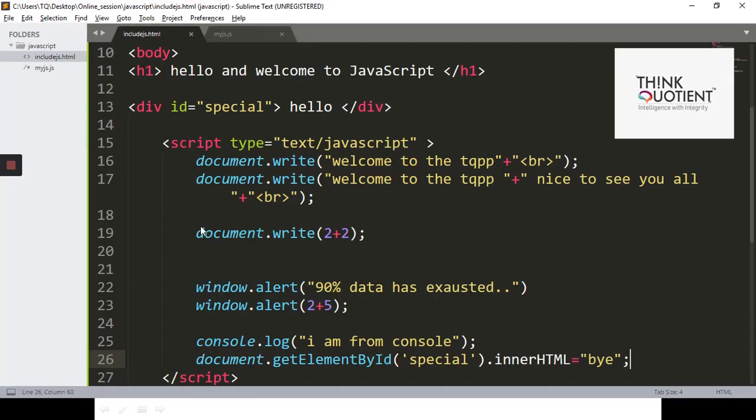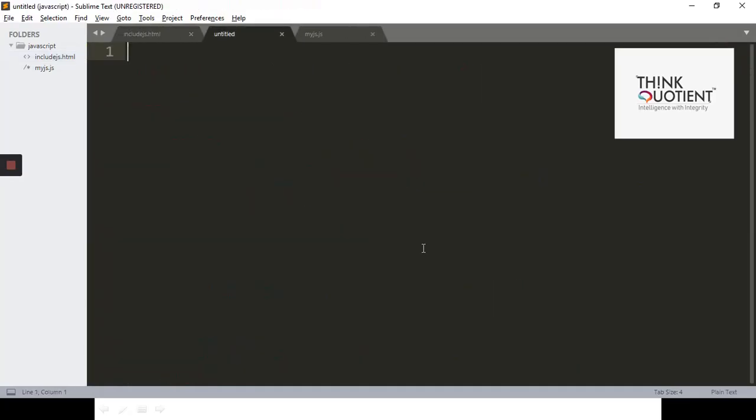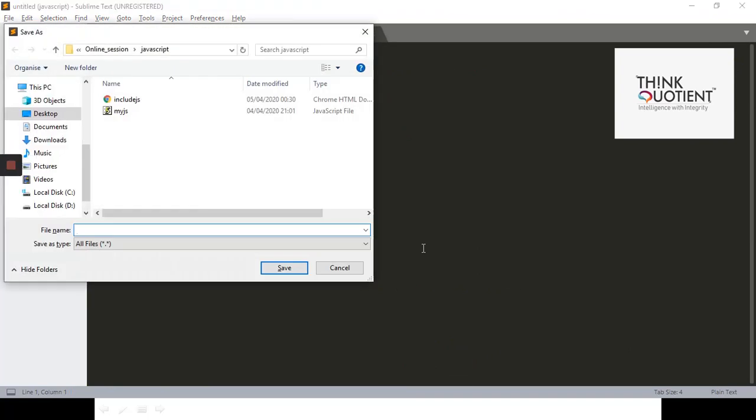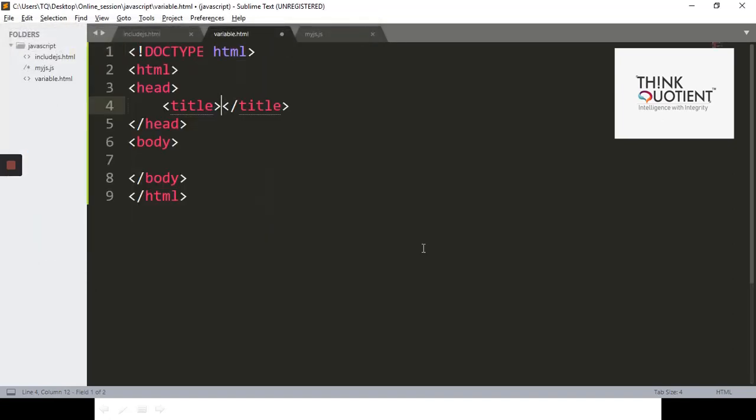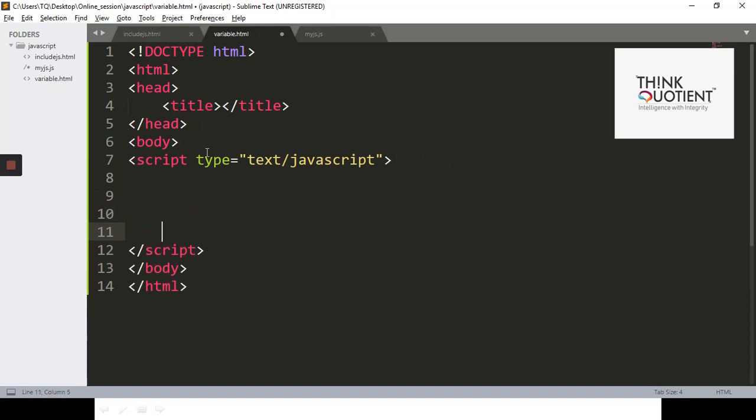So let's go back into the code. I'm going to define these variables, and let's save the file first. I'm going to save it as variable.html. Get the boilerplate code first. I'm going to include the script tag, and inside the script tag I'm going to define var name is equal to, and pass over here, Anamika.